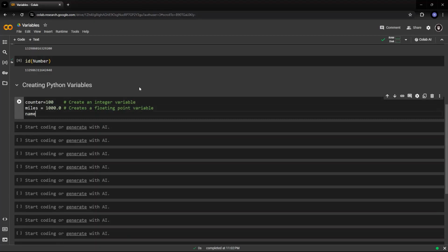Another, as we have seen earlier, is name, which is iScan analyze, which is a string variable. I'll just align this so that it looks good. So this creates a string variable.